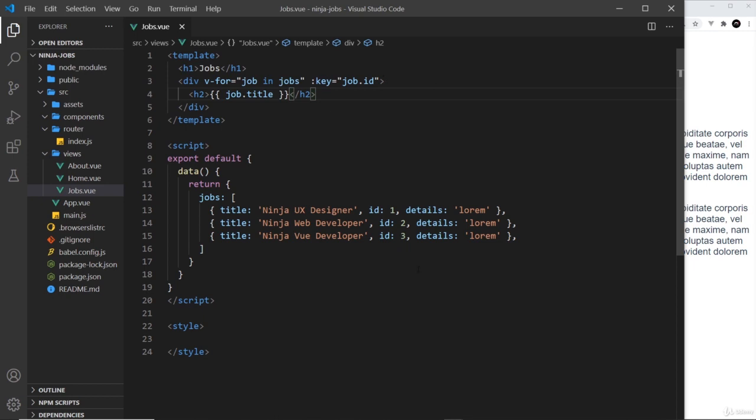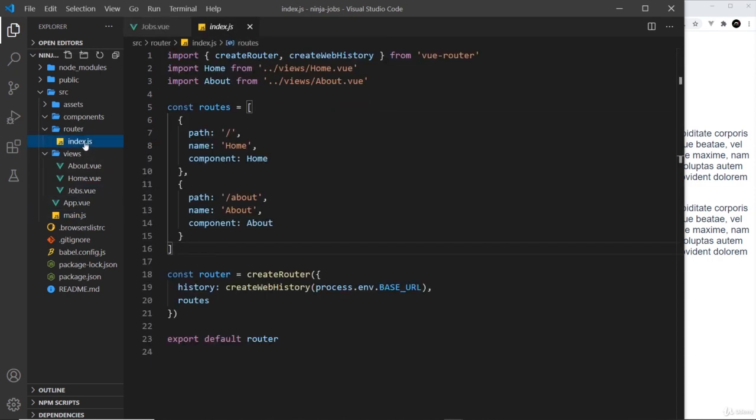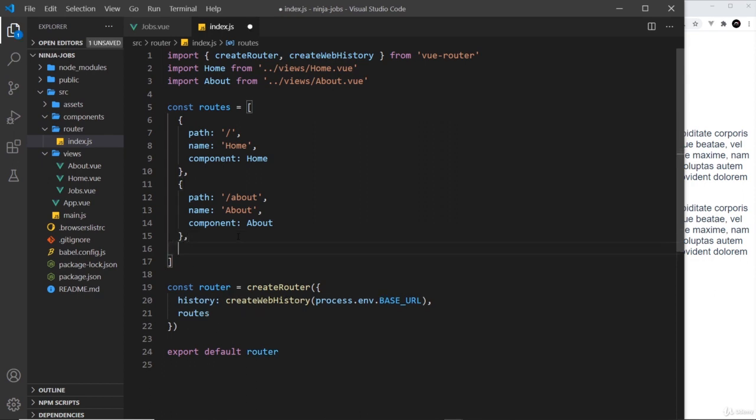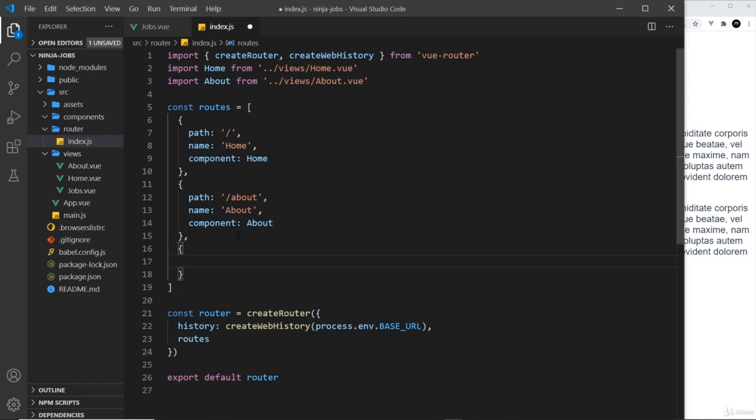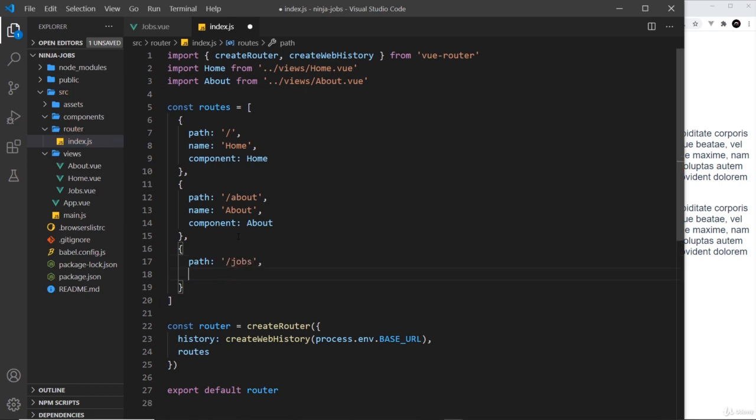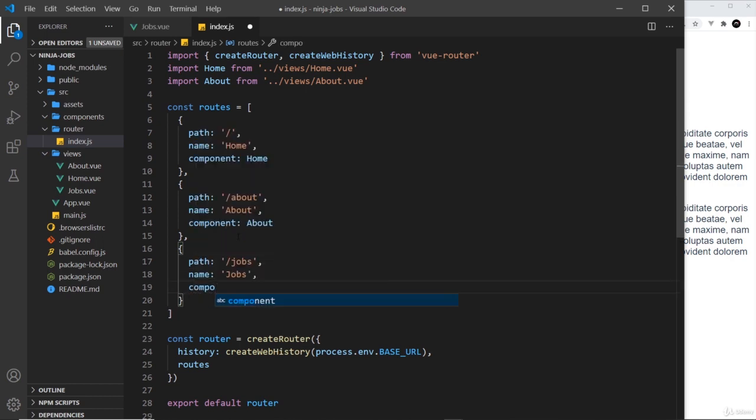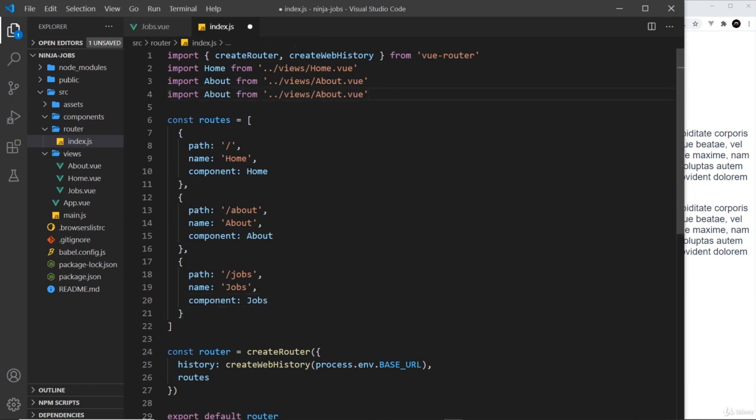Alright, so we have this component for the jobs page. We'd also need to register that route. So let's do that over here inside the, oops, not that one, the index.js file. At the bottom, I'm going to create another object, and I will say path is /jobs, and the name of this component is going to be jobs, and the component we use is going to be jobs. And we also need to import that at the top. So let me duplicate this and change about to jobs like so.